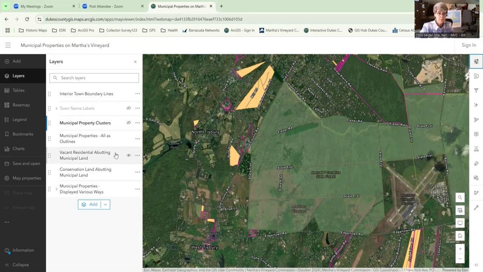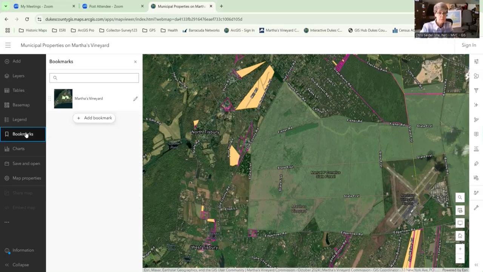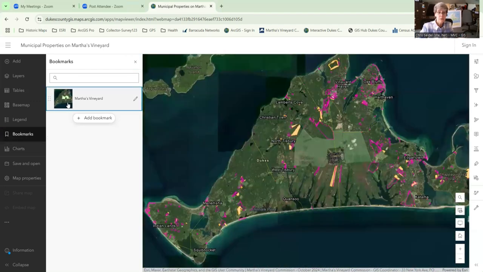Some other basic map viewer handy tips. Here we have bookmarks. There could be just one, there might be a couple, but what they do is it's just a preset zoom level. In this case, it will take you out to the full extent of Martha's Vineyard. There might be another zoom just to zoom into a particular town, or maybe a certain intersection within that town. That's what bookmarks are. They just zoom you to different spots.